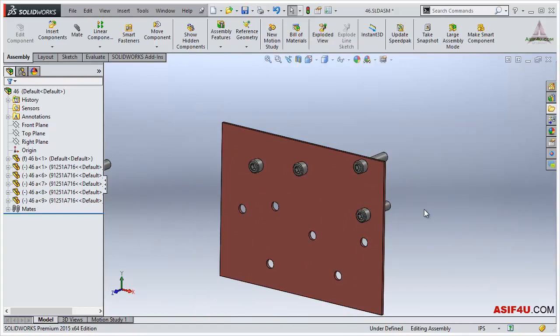I have shown you a very simple example of the mate reference. You can make lots of complex mate references and you can apply them at the assembly level.